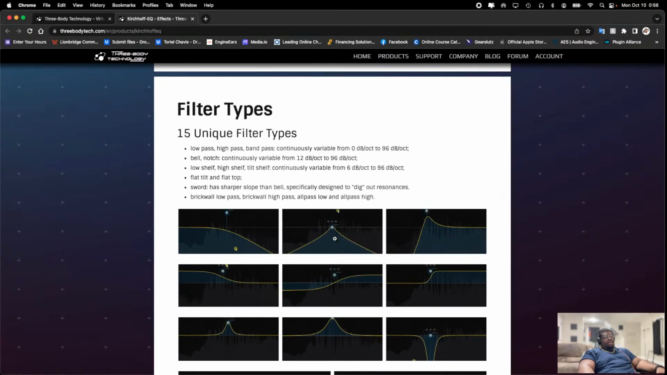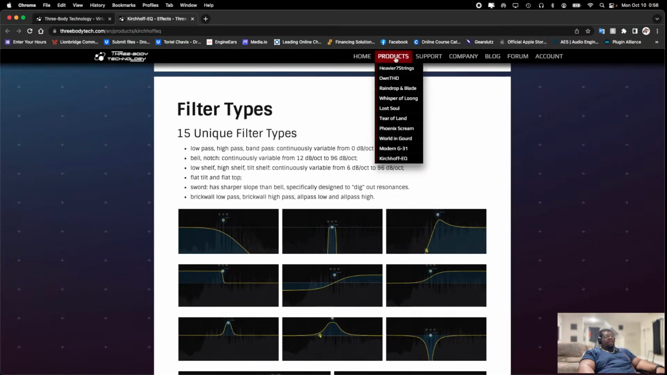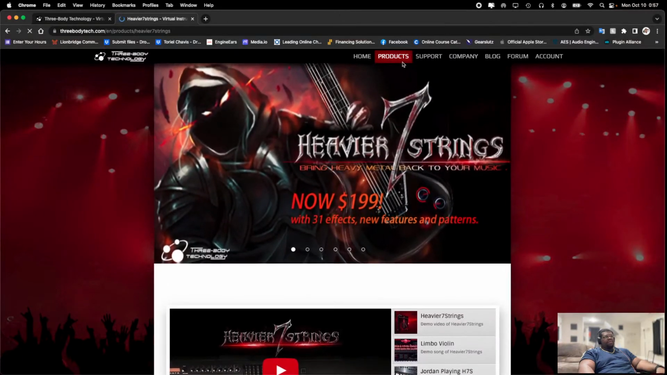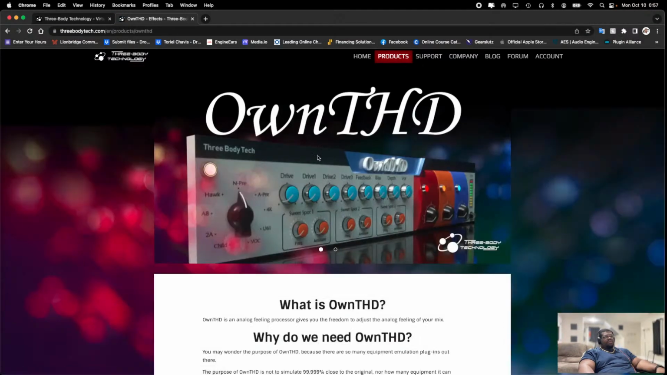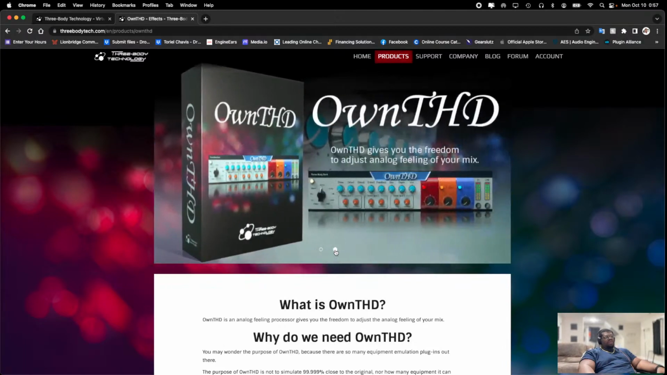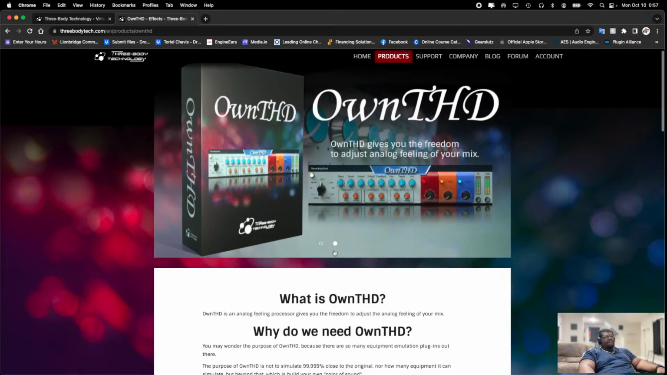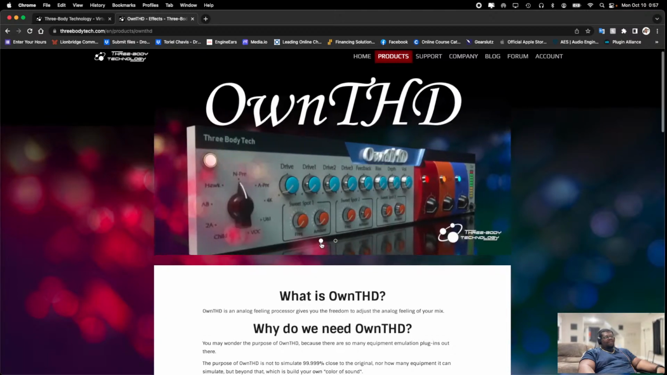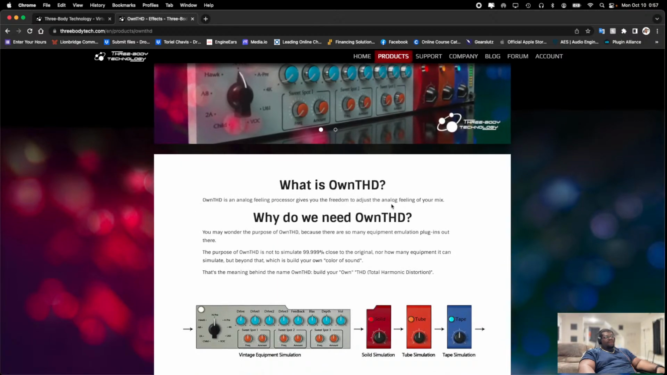They have a saturation plugin? I did not know that. Which one is it? I know they have these sound banks, these sound libraries. Oh shit. Analog feeling.